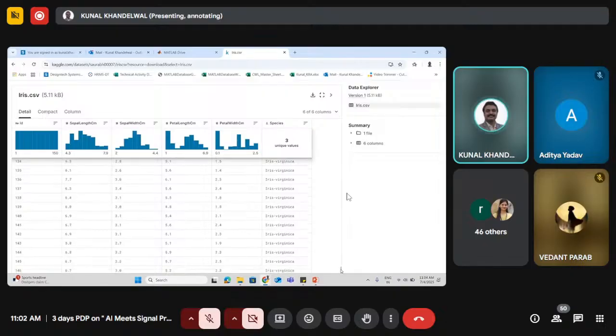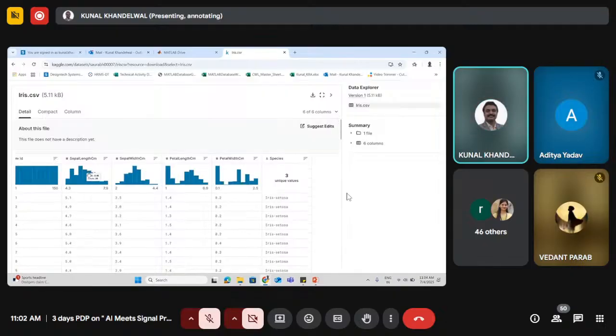150 observations. Fine. The first column is sepal length. And it shows you, okay, the mean value is 4.3, max is 7.9. Okay. Sepal width, petal length, petal width.